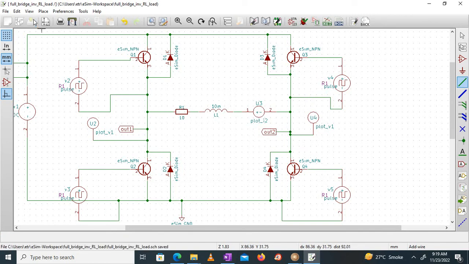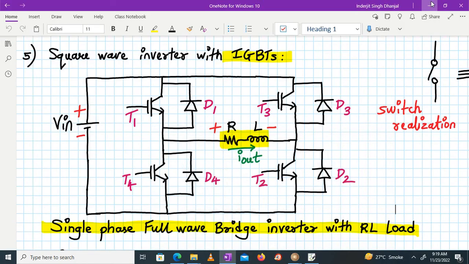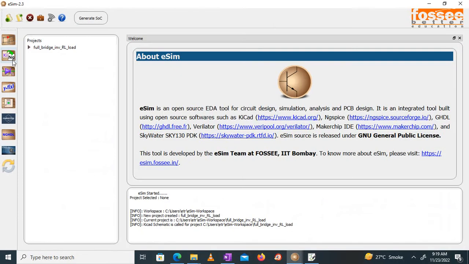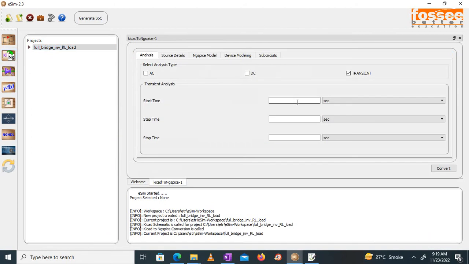Now we have to set the parameters. So I'll go back to the eSim main window, and now I'll click on KiCad to NgSpice button. Here I have to give the details, the source details. So here I'll give the start time as 0. Then step time I can give as around 500 microseconds, and the stop time will be around 50 milliseconds.